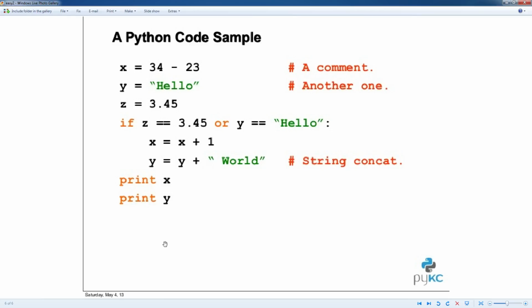Or y equals low. So is that true? Yes. Okay. So now that it's true, you go into the if function. So what is x? 11. Okay. So x, you're now assigning x as a variable again. So you're not saying 11 equals 11 plus 1.